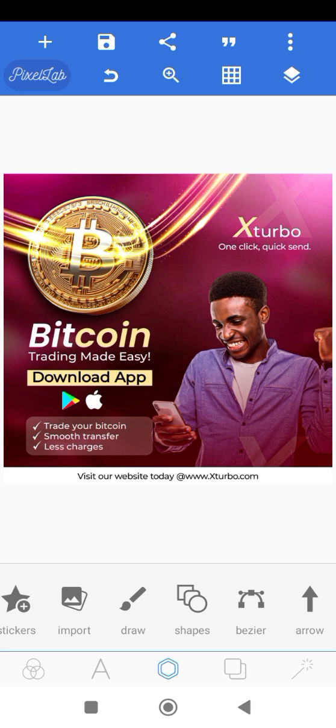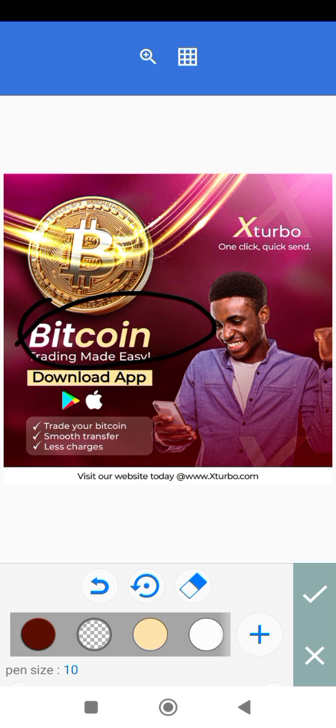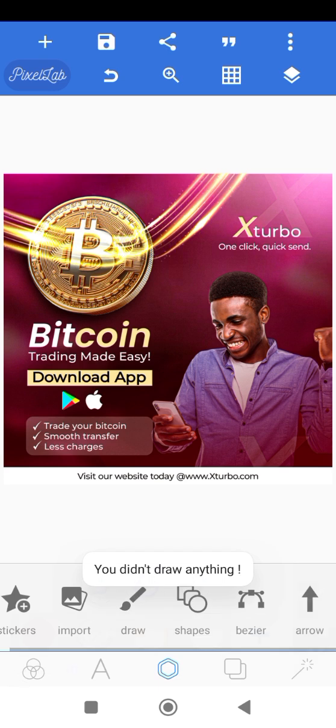Now, for this design, after writing Bitcoin using Montserrat bold, if I go ahead to write trading made easy with the same Montserrat bold font, and I also write download app with the same Montserrat bold font, what will happen is that if a viewer looks at my design, the viewer will not be able to differentiate each information from each other.